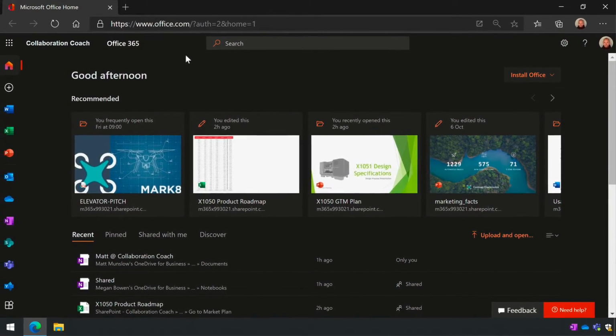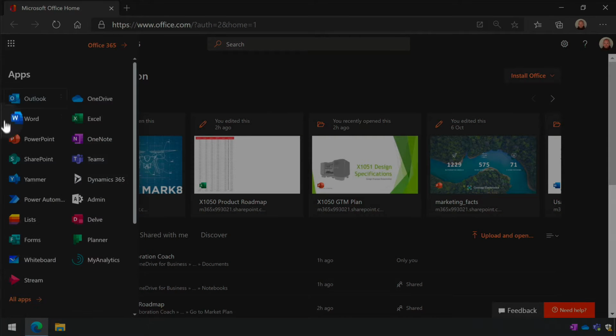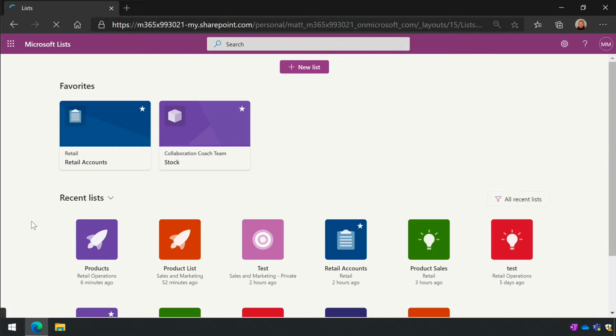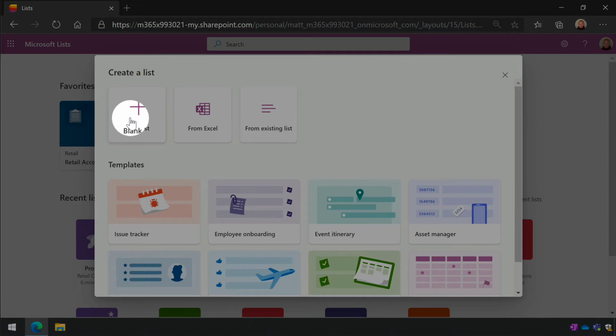I'm going to start on the Lists homepage. I'll go to the app launcher and choose Lists, and from the Lists homepage I choose New List. I'm going to start with a blank list and I'm going to call it Products.